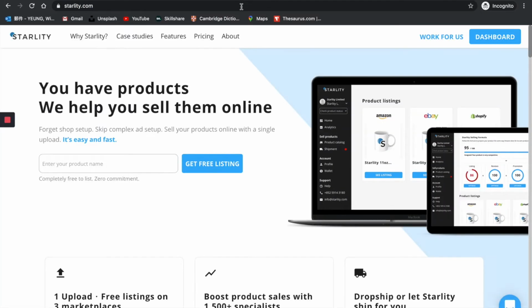After you get into the Starlity website, you see a text box here asking you to type in your product name. For example, I have a Super Nano Engine Restorer that I want to sell, so I type in Super Nano Engine Restorer here. And then click on the button next to the text box and get the free listing.